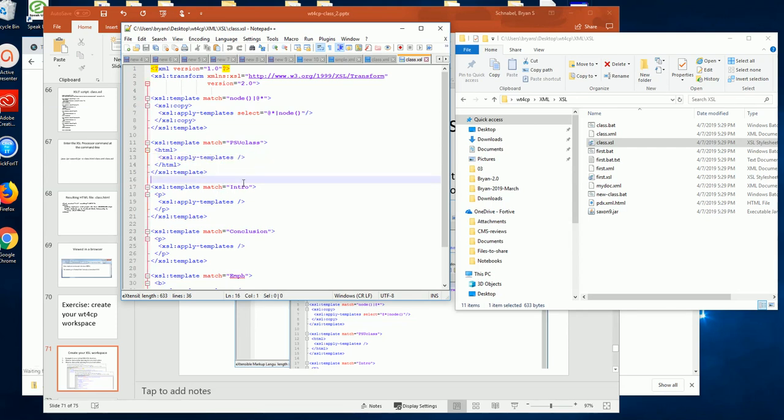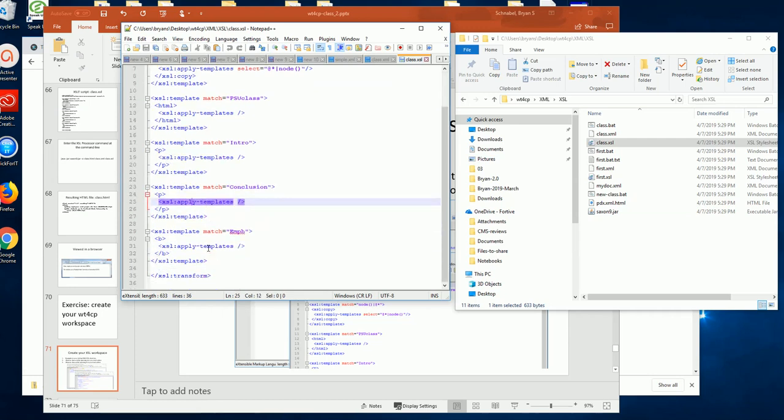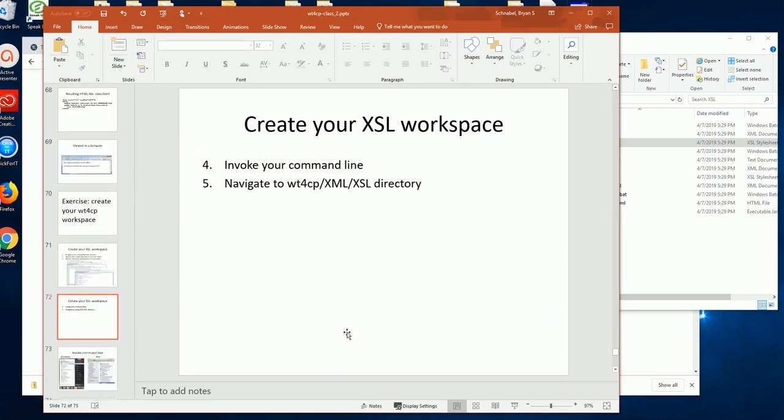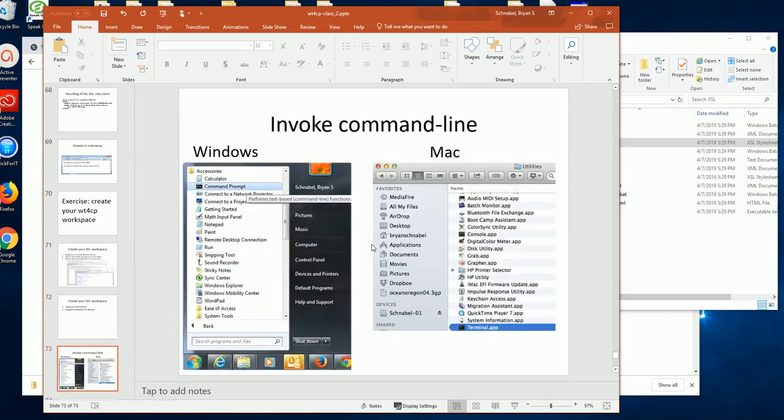Okay, let's look at the XSL file. The XSL file is telling us that when you see this PSU class element, or root element, transform that into HTML and then apply templates. In other words, apply the existing templates that are nested within that. One of those is intro. When you find intro, turn that into a paragraph tag and apply the templates. When you find conclusion, turn that into a paragraph tag and apply templates. And when you find an emphasis, transform that into a bold tag, and then apply templates. So that's what we observed.